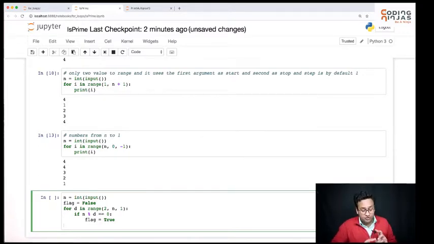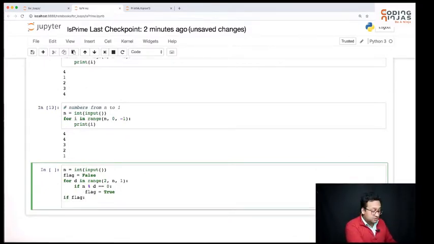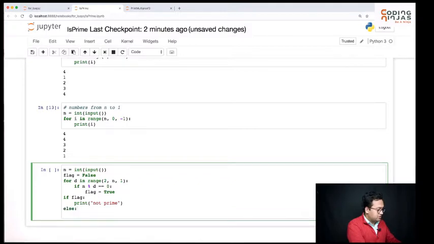And just to remind you, you don't have to do d is equals to d plus 1 here. That is taken care by for loop and the range function. Okay. So once you're done with the for loop, you just need to check if flag, that means it got divided by something. So you need to print not prime, else you can print prime.